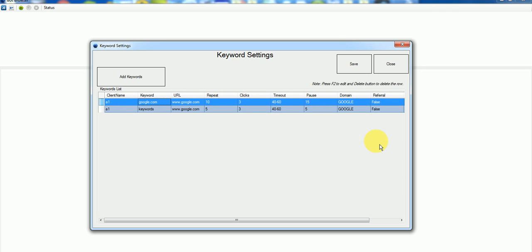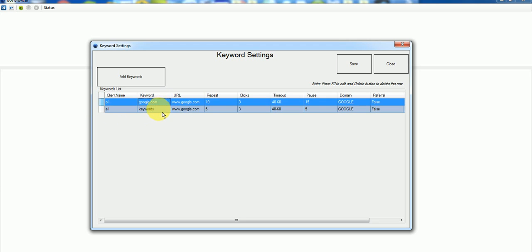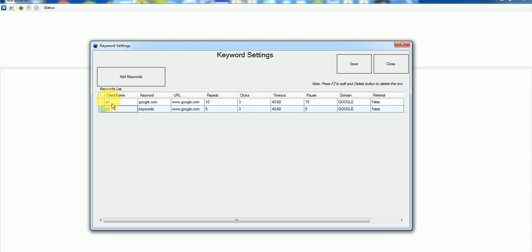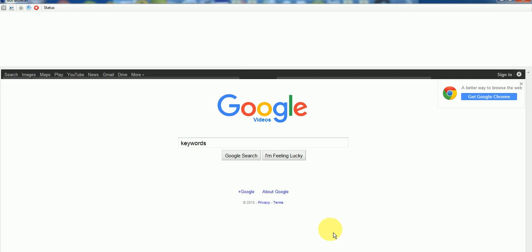And that's it. You can also, if you want to delete the whole section, just select this and press delete, it will delete. Okay, it's done. So these are the basic settings that you can follow to make use of this bot properly.